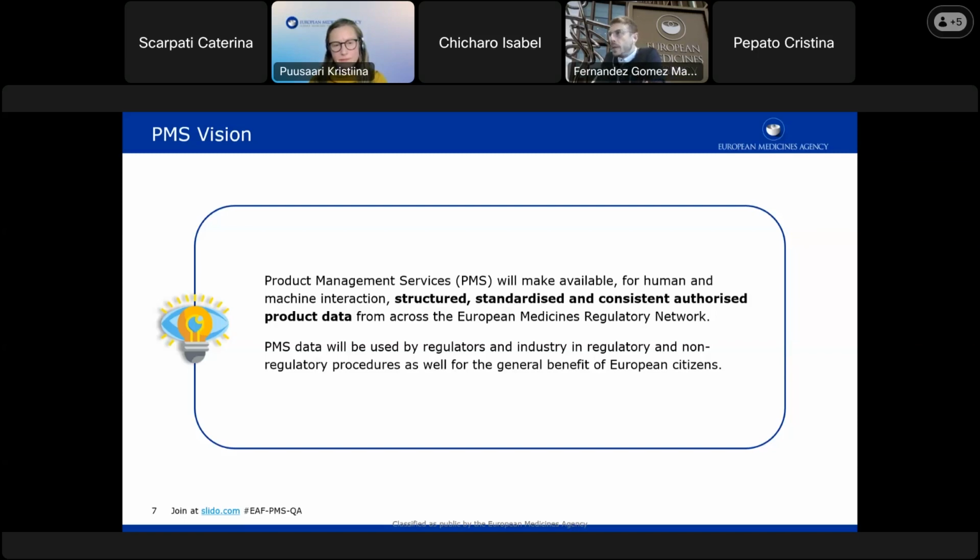So European Commission, for example, will have also access to the data that we will hold in PMS, but any other institution from the regulatory network, citizens, patients, doctors, etc. The idea is that they can also have access to the data that we will be hosting in PMS. And I think with that, we can continue with the next slide.